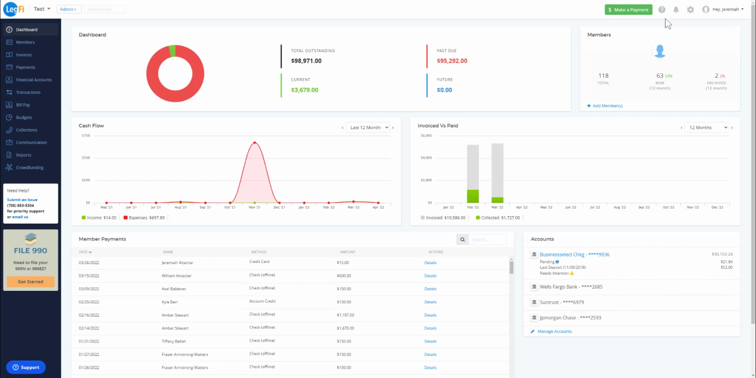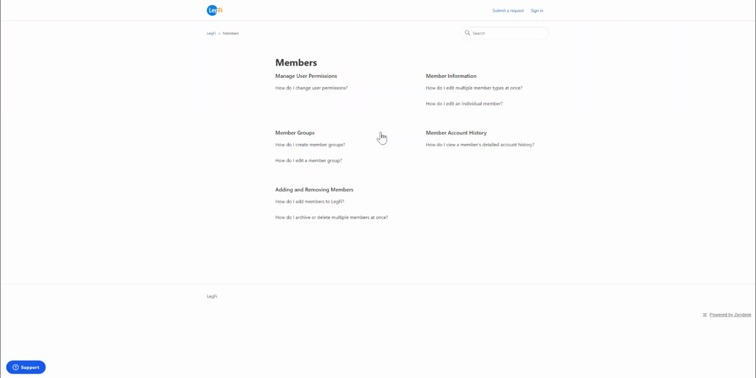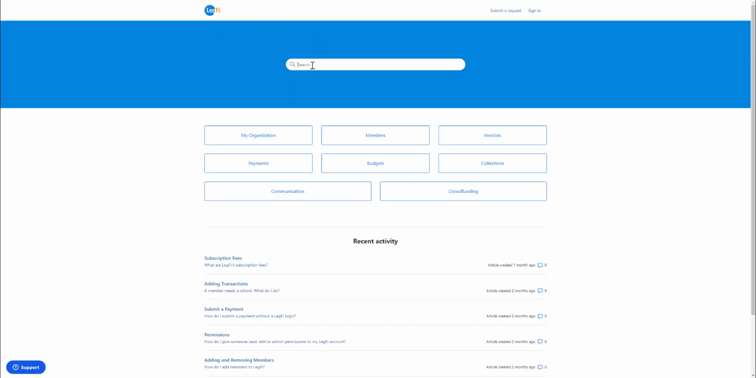In the top right, you're going to see three icons. The first is our question mark, which is going to direct you to the Help Center. The Help Center is organized by menus. So if you click on any of these, it'll take you to a list of related articles. Or you can simply use the search tool here, type in your search term, and any relevant articles will pull up for you.